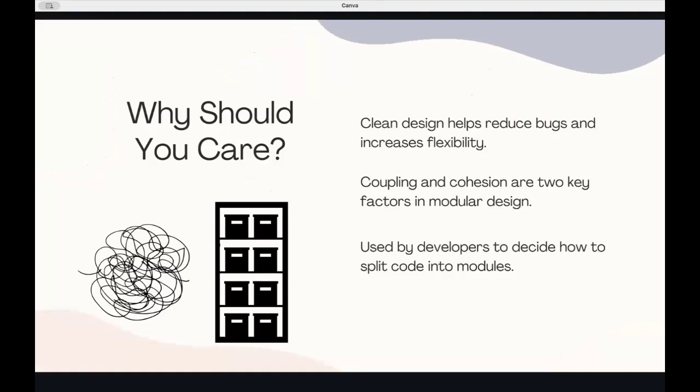Okay. So let's just start off with this idea of why we should even care about doing better in our code. The key points here are really that clean design helps reduce bugs and increase the flexibility in our code. This idea of coupling and cohesion are two key factors in modular design. As the course progresses, we will discuss other factors in modular design, but these are definitely two that we want to pay special attention to.